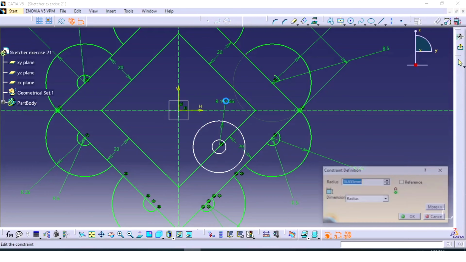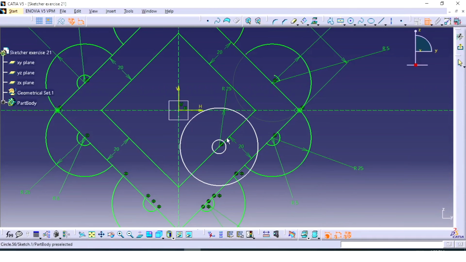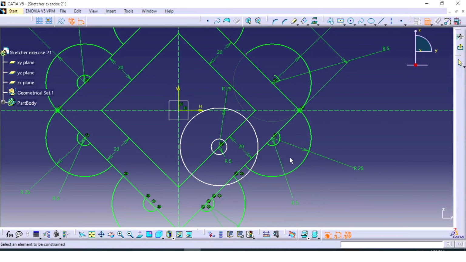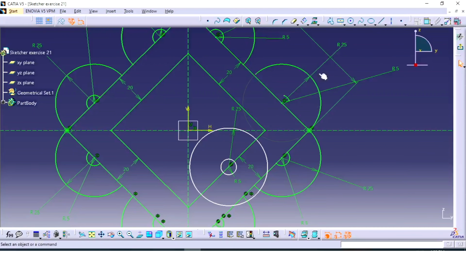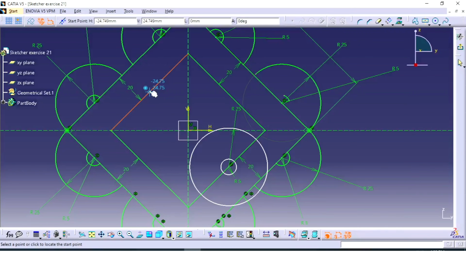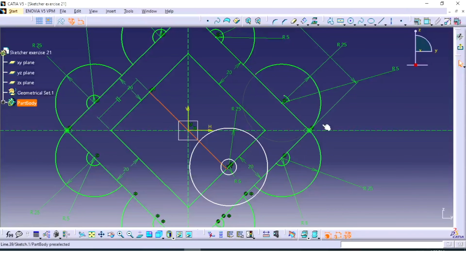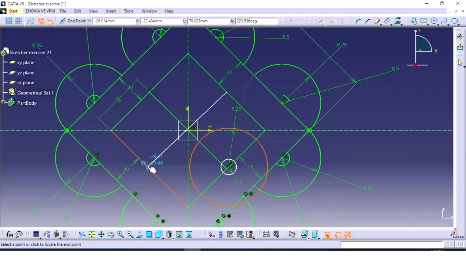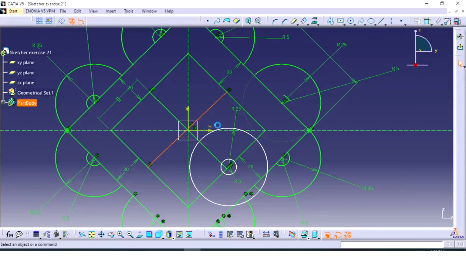This is radius 25 and this is radius 5. Okay. Now either we can create 2 lines to center line, this point to this one, okay, or this point to this one.